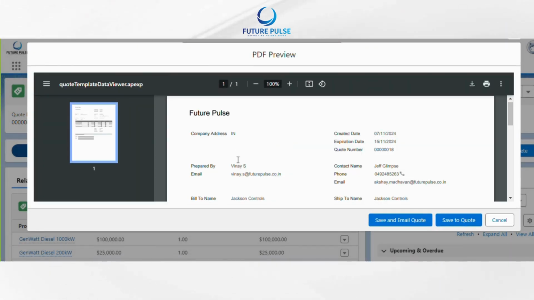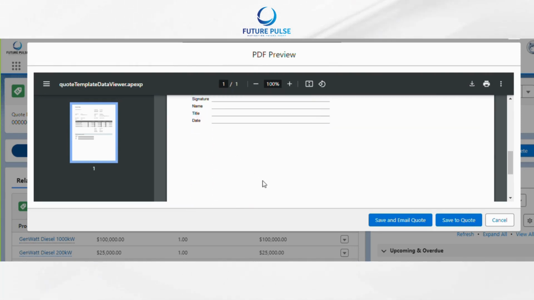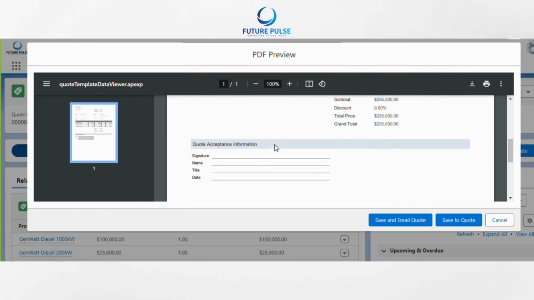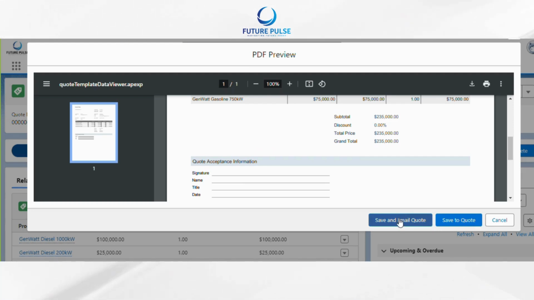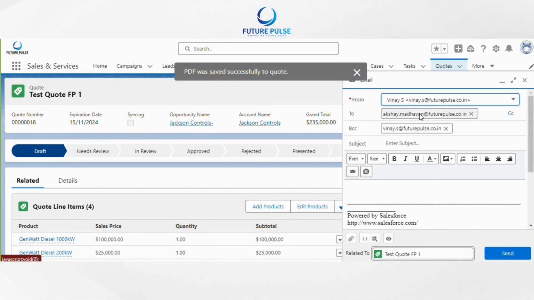Now this is the template that we have chosen to go with. We are able to customize this based on however we would like the template to be. So all the products have been added. Now if I'm happy with the quote, all I have to do is click on save and email quote. What happens is Salesforce enables me to send the quote to the person from here itself.